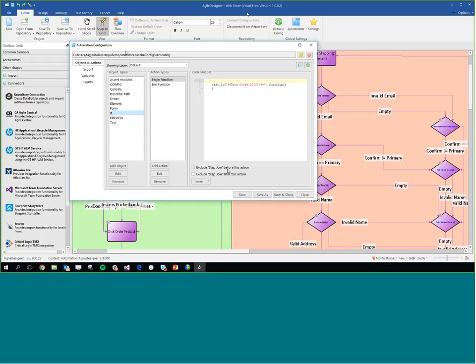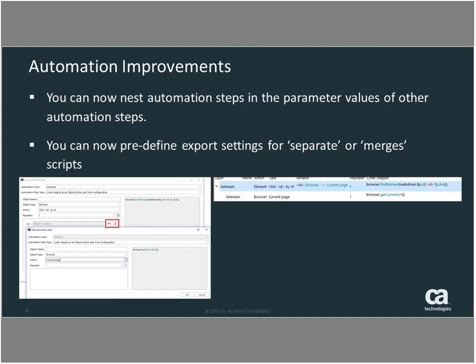So with that item, I'm actually going to just quickly bring you back to my PowerPoint. So there are automation improvements.